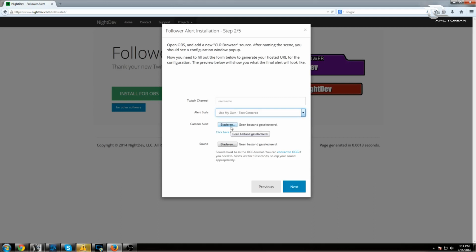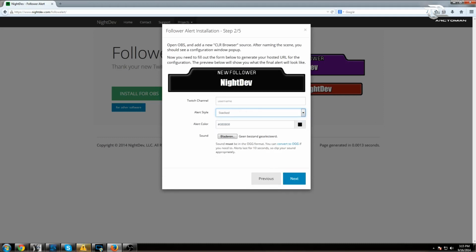Custom alert, which is basically the text centered. We're not going to do that for now. Then you need to add a sound. You need to download a WAV file, but you're not done with that, because you need to convert the WAV file or the MP3 file to an OGG format.